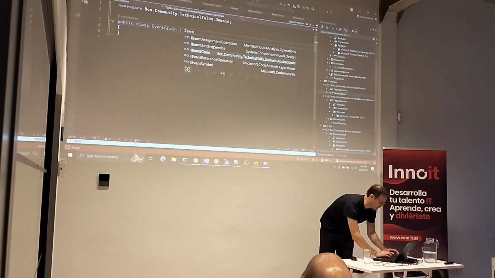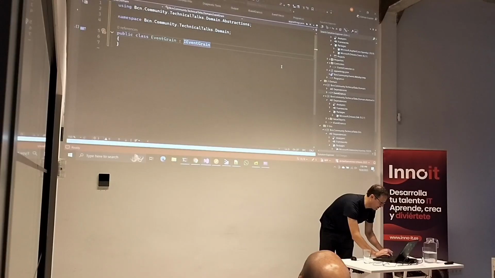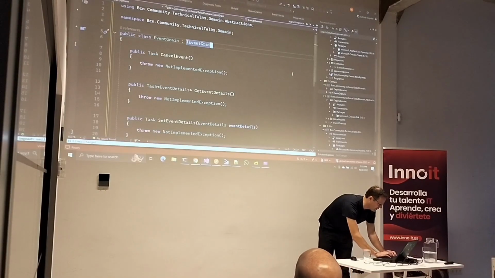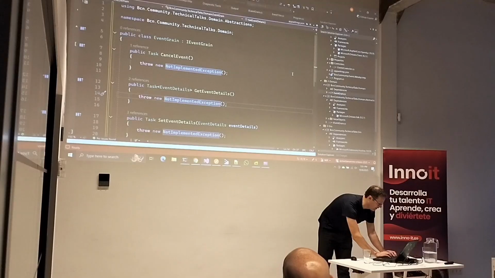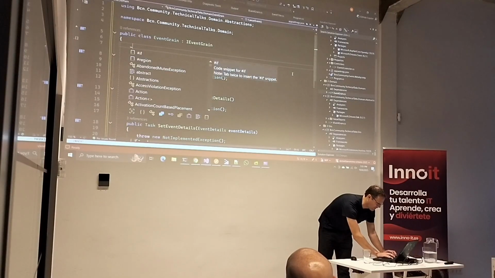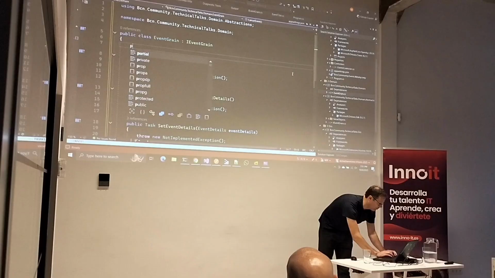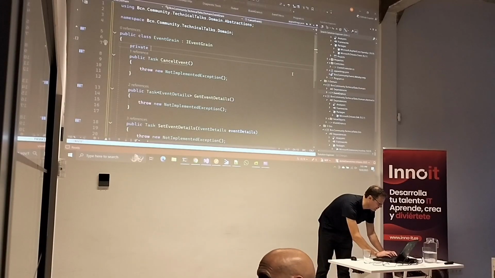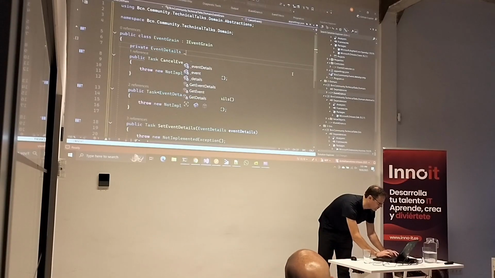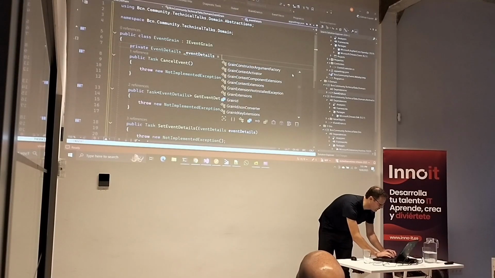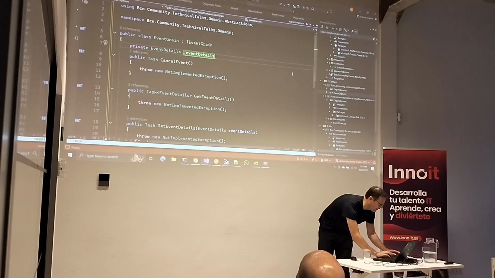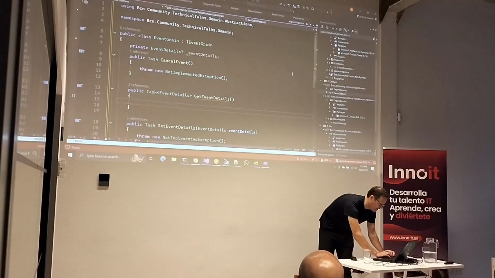We need to inherit from the IEventGrain, implement the interface, and well, the cancel event I'm not going to implement, but the get event details. We are going to create a private variable that is private EventDetails _eventDetails equals, and we are going to make it nullable, and for getting it, we are just going to return it immediately.